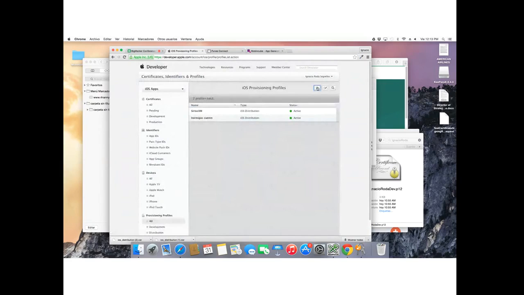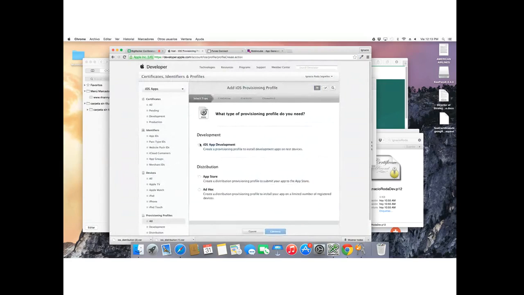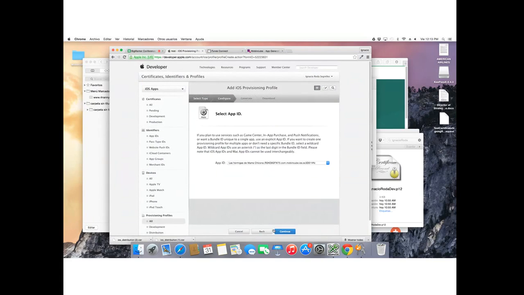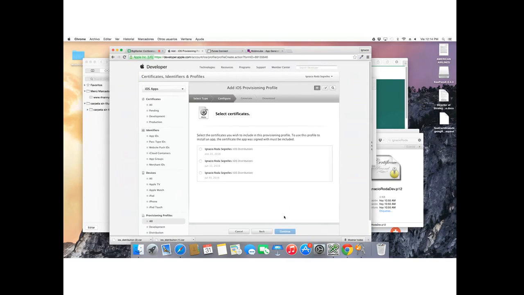Done. Okay, so now I have my app here. This is my app, and then I need to go to provisioning profiles and create a new provisioning profile. Okay, and this is an iOS, no, I want to create a distribution profile.